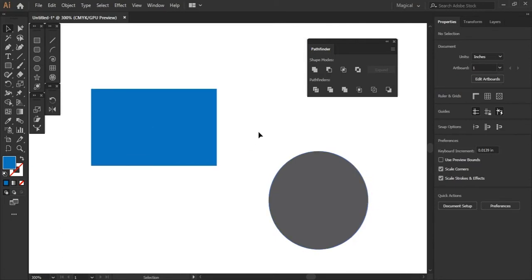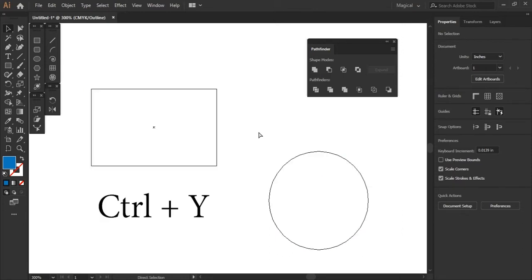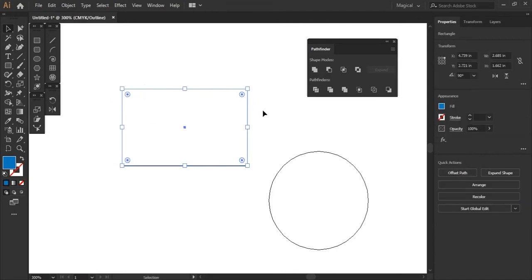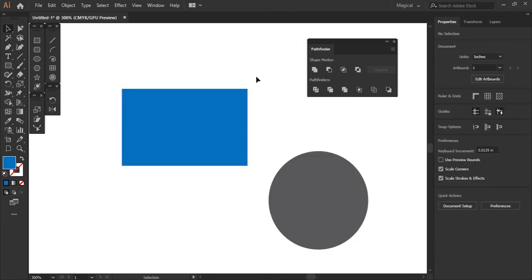So, you have an actual outline mode in Illustrator. If you hit Control Y, it's going to turn on outline mode so you can see what the shape is made of. But these shapes are still existent. So if I get out of outline mode, these shapes and these fills are still here.